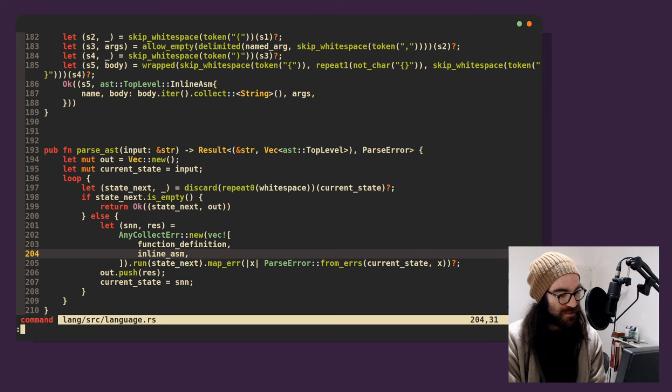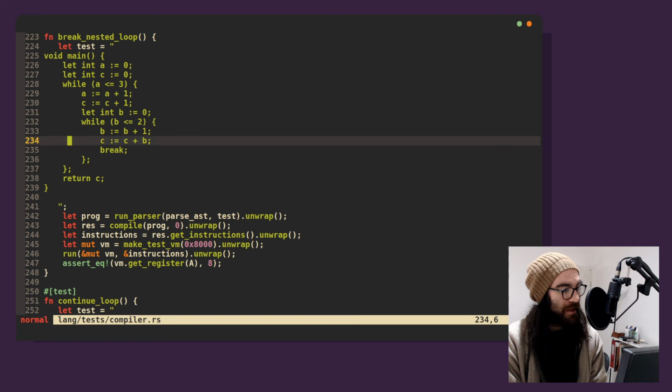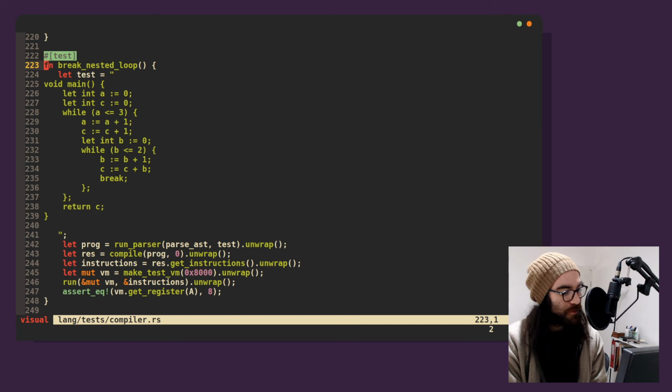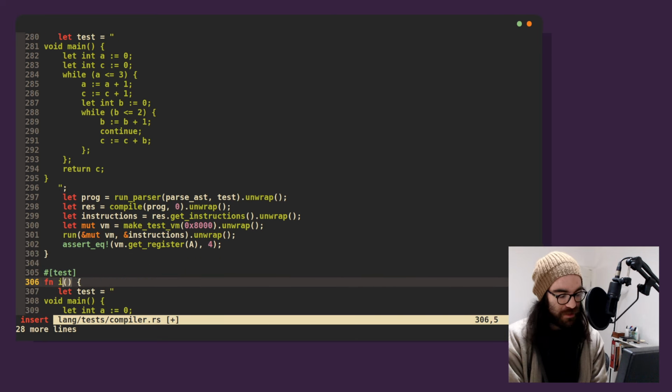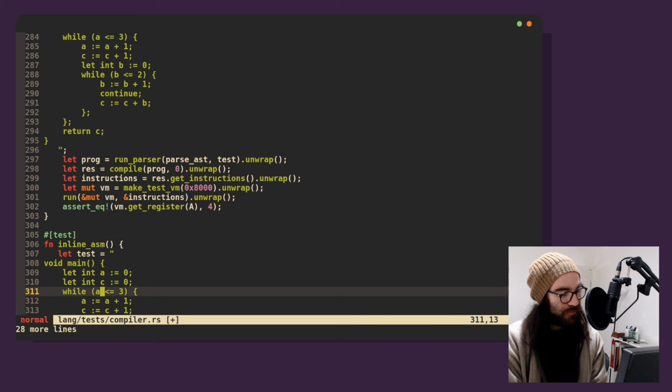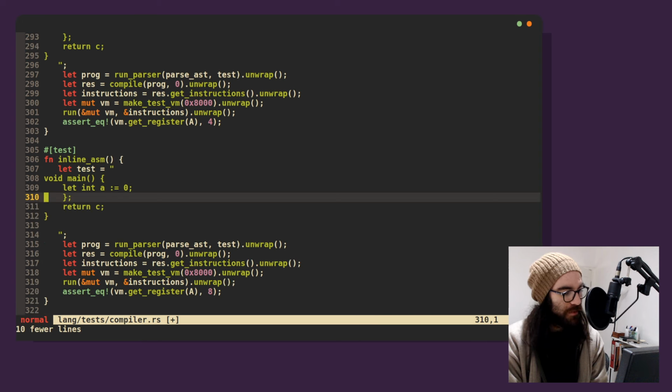Okay, so build this. Let's make a test. Let's go back to our test compiler and copy and paste. This file is getting way too long, but that's okay. I'll break it up eventually. Let's say inline ASM. We'll have a main function. We'll basically do the test that I wrote out before.